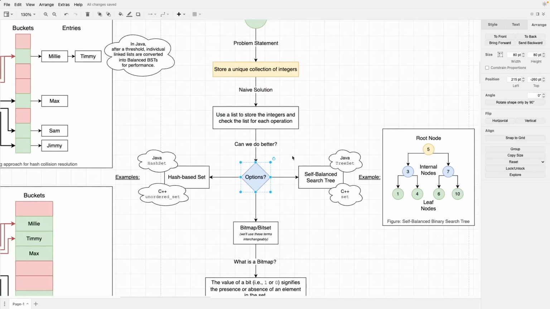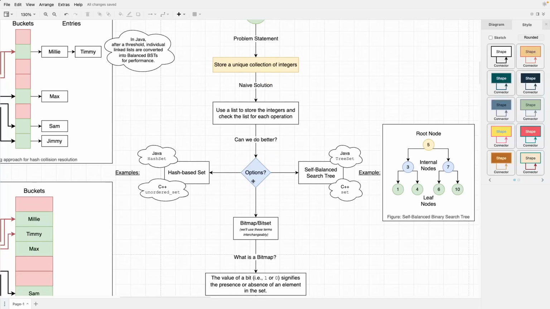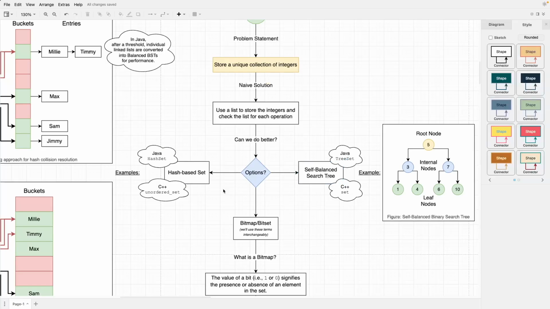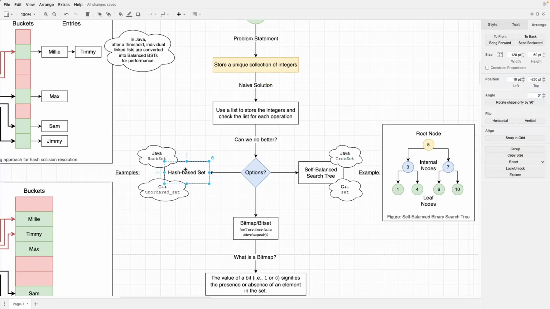So the natural question we ask ourselves at that time is, can we do better? Can there be a better solution? Can there be a better option for us? When we say that, we basically get 2 common solutions. Many people who work on data structures or solve algorithmic problems online will know these 2: hash-based sets and self-balanced search trees. These are their technical names, but if you have coded in Java or C++, you would know hash-based sets as a HashSet in Java, or an unordered_set in C++.